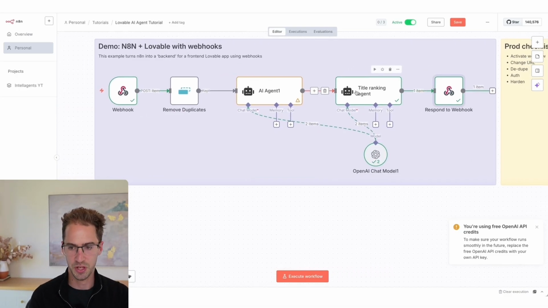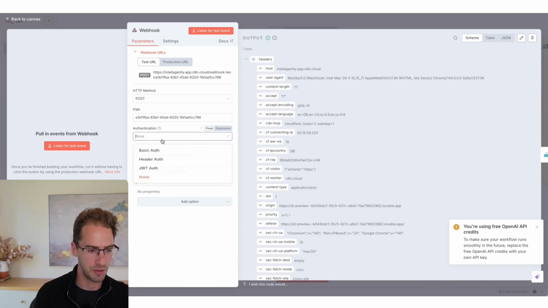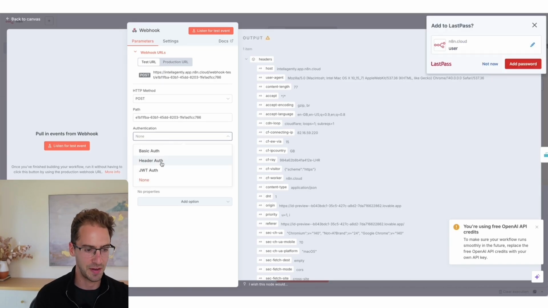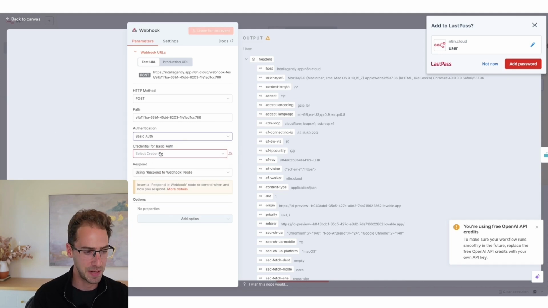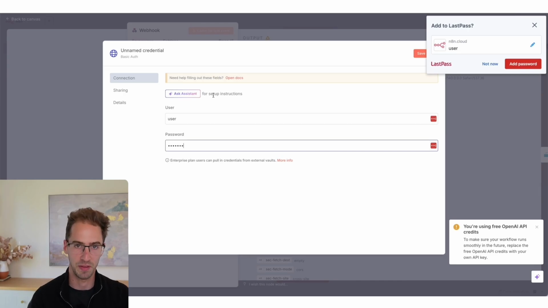The next thing I want to touch on is authentication. So generally speaking, you never want to leave your webhooks open without authentication because you're just leaving yourself open to abuse. So there's a few ways you can do this. You could add header auth where you send an API token or a bearer token via a query parameter, or you could add basic auth where you just set a username and password in N8N here. And then over on, in my case, Lovable, on the app that is posting the response, you will need to set up those basic credentials.